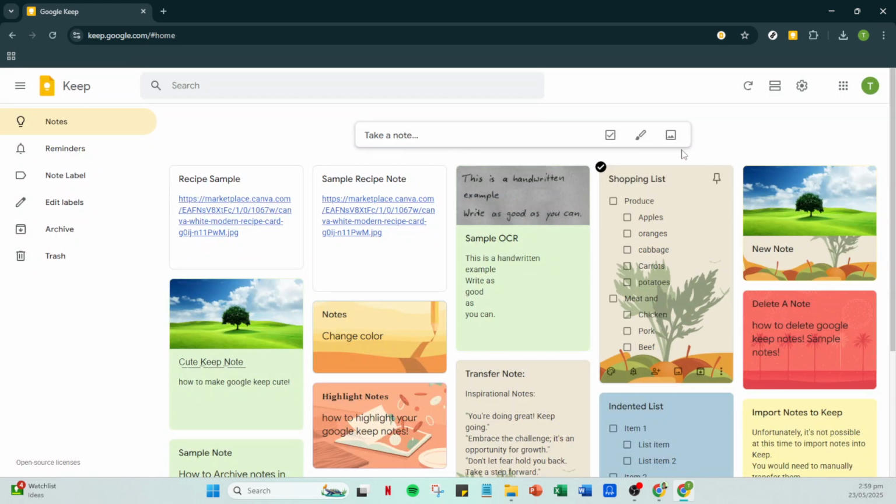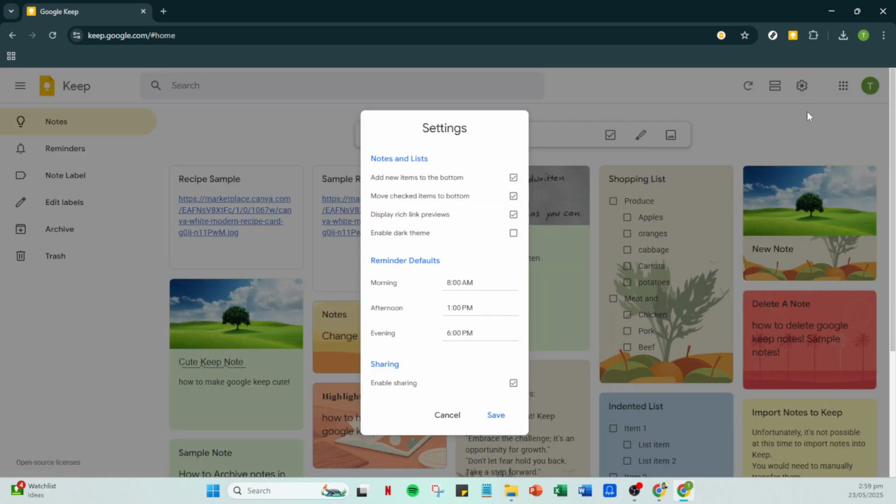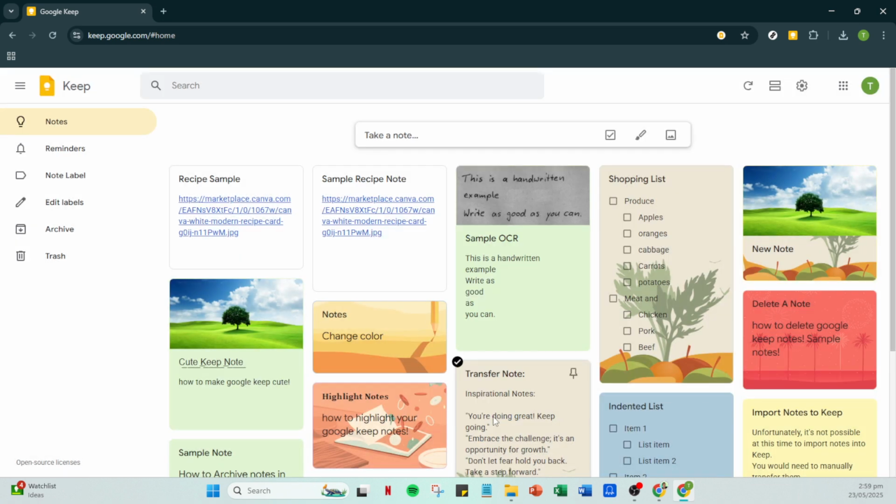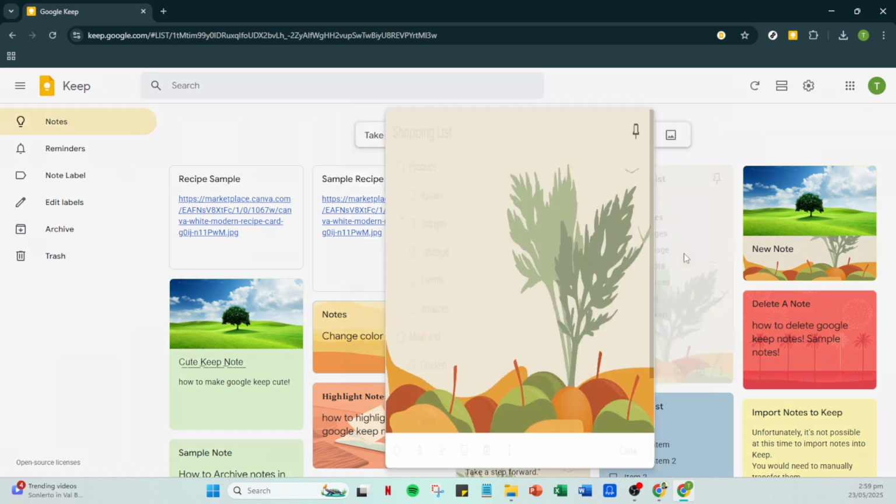Let's move to customizing your list settings. Locate the settings icon, usually found in the upper right of your Keep screen. Click on it and then choose Settings from the menu. Here you'll find an option labeled Move Checked Items to Bottom. Check this box so that any item you tick off gets moved to the bottom of your list, helping you see at a glance what you still need to pick up. Don't forget to hit save once you've made these adjustments. This will ensure that the preferences you've set are applied to your shopping experience.